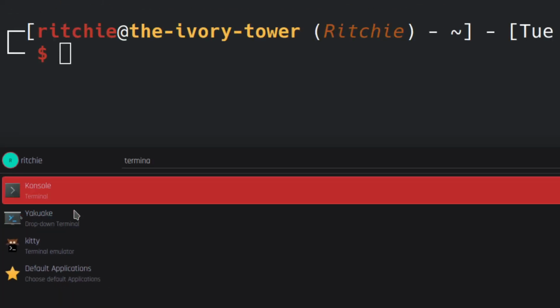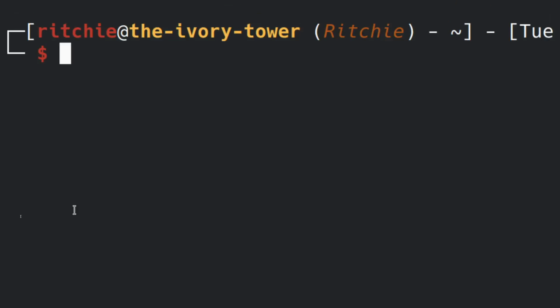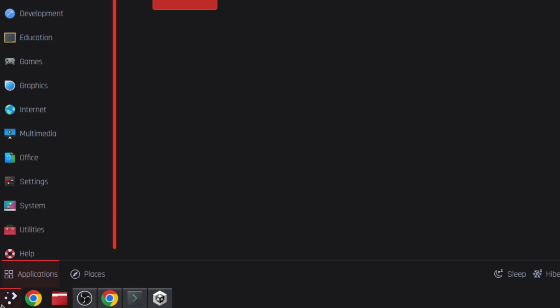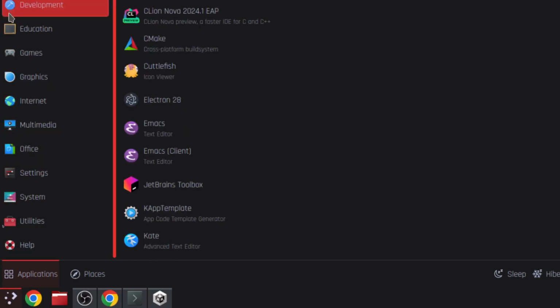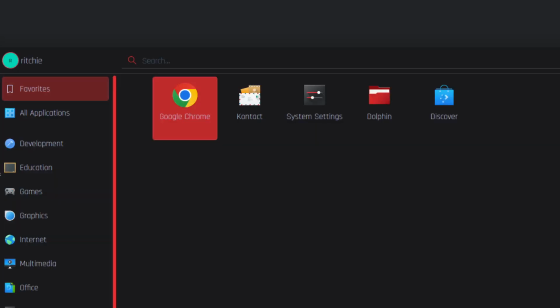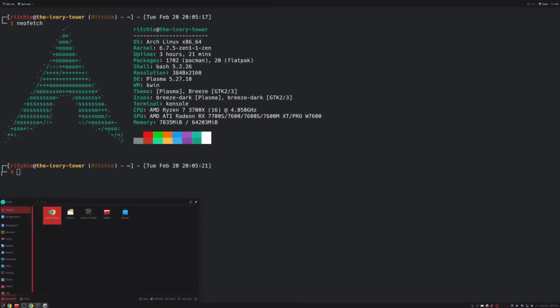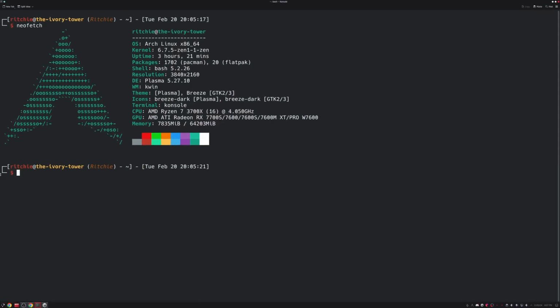I know KRunner, I think, can switch windows, but the super key does not open KRunner. It opens the kickoff launcher thingy, and it's not what I want. If someone knows how to make it so it opens KRunner specifically, and that KRunner prioritizes open programs over new programs, let me know. I'd really like to know.